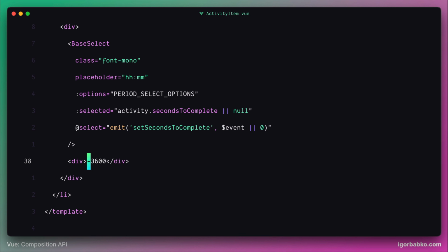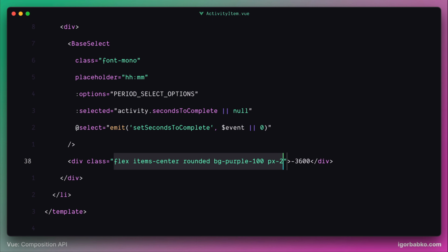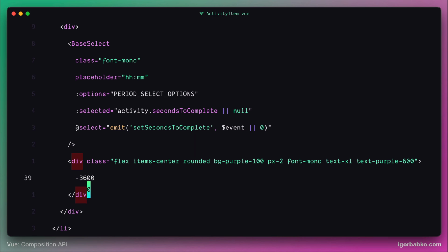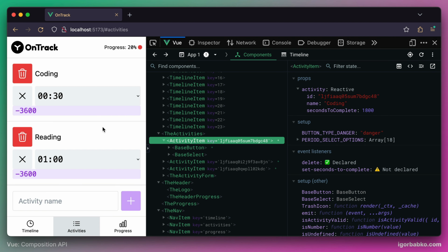We're going to make this div a flexible container, where elements will be vertically aligned in the center, corners will be rounded, and the background color will be purple. We're going to make horizontal paddings 2 units. Let's make the font monospaced, the font size will be extra large, and the text color will be purple. Let's say 600. So this is what our number looks like right now.